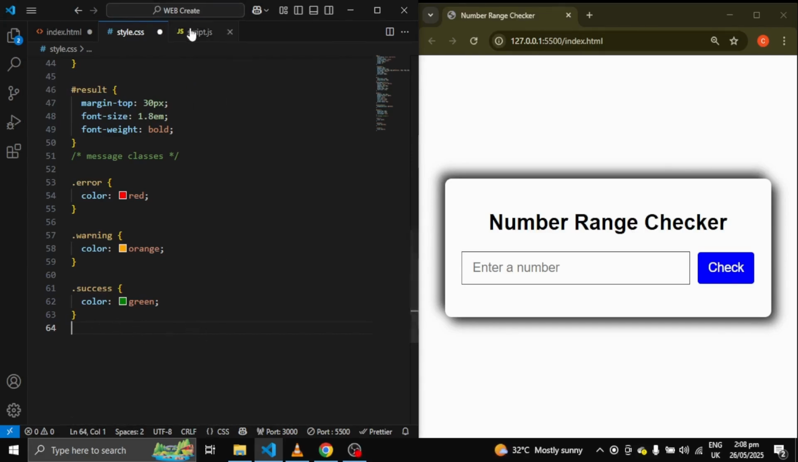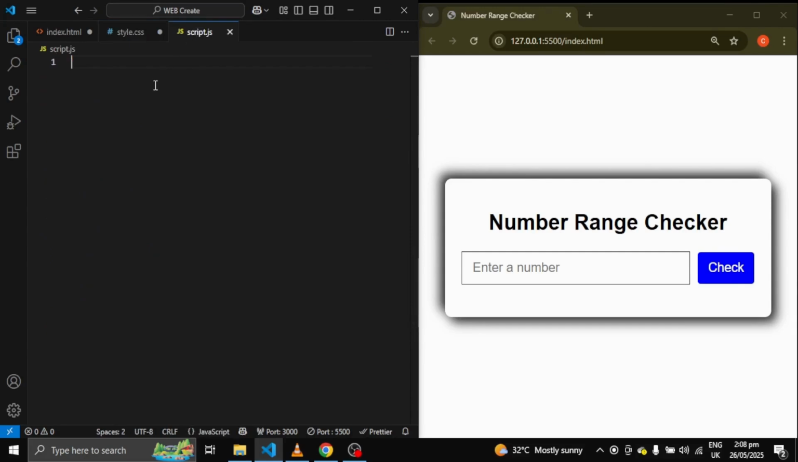Now let's add some functionality to our program. The first thing we will do is to set the maximum and minimum values for the range. And since these values will be constant, we use const to declare and assign them. So our minimum value should be 10 and our maximum value should be 50.